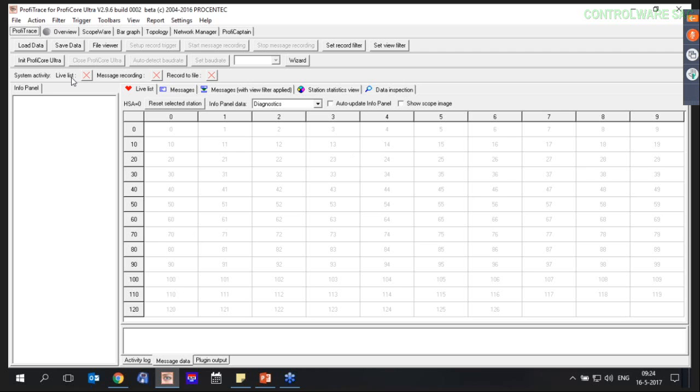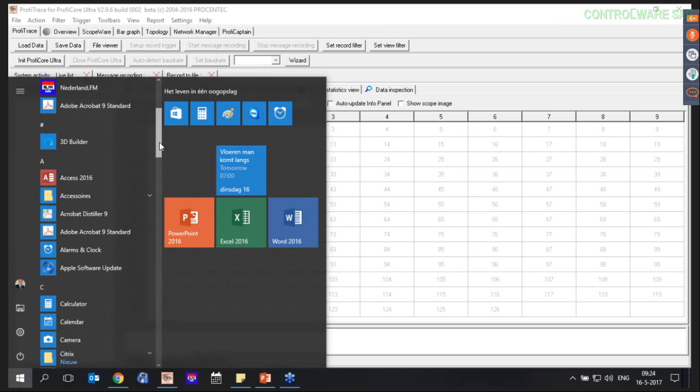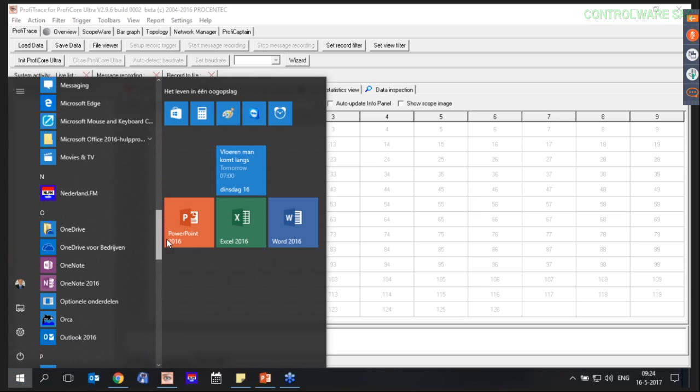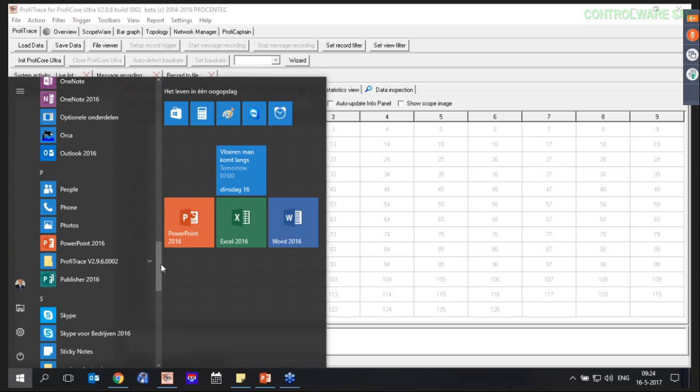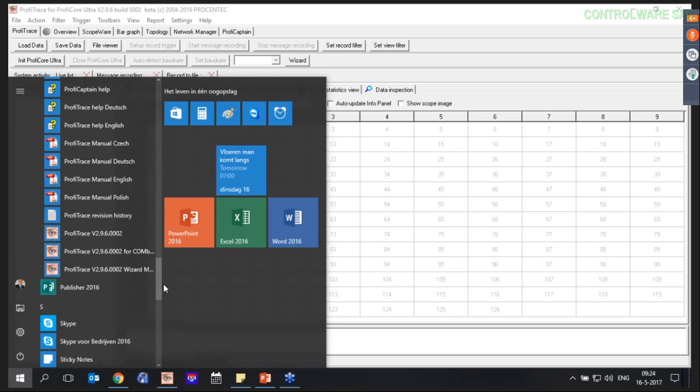I started it up. There are a couple of different Profitrace programs. If I go to my Profitrace folder, it's somewhere over here. I see I've got an older version, but I also have a Profitrace with a newer version. I have a Profitrace for Combrix, and I have a Profitrace Wizard mode. For this training, I want you to start up the Profitrace, just the standard version, if you are clicking along with me.